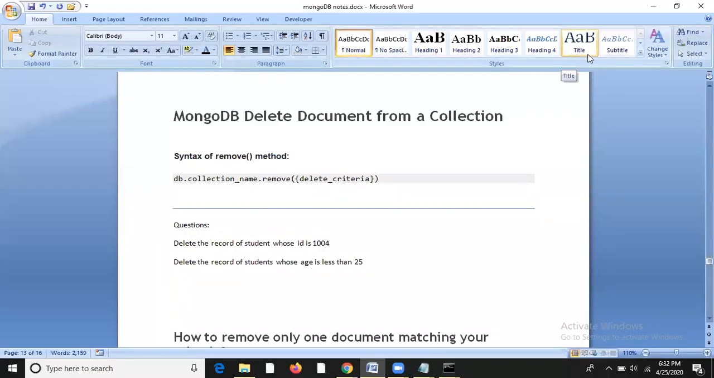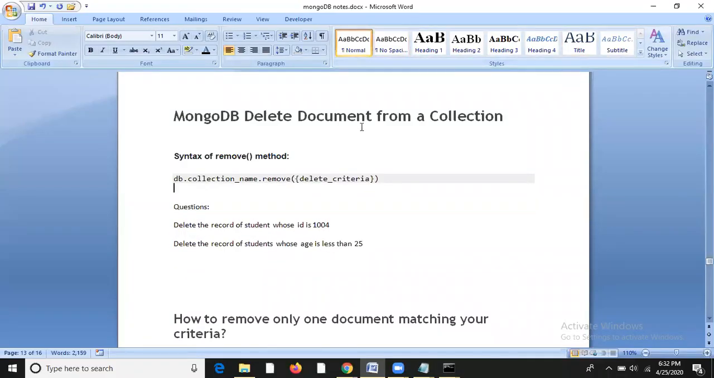Okay, so in this session, we are going to discuss how to delete documents from a collection. The syntax for deleting documents is mentioned over here: db.collectionName.remove. The remove method is used to delete your documents from a collection, and inside the remove method you can specify a delete criteria. Okay, we'll move on to the questions now.